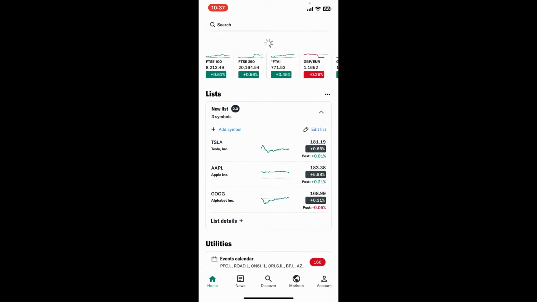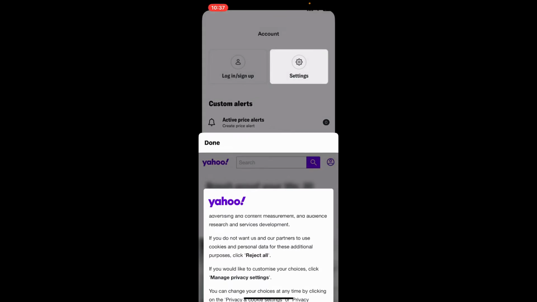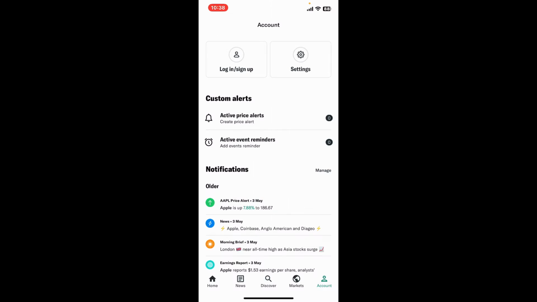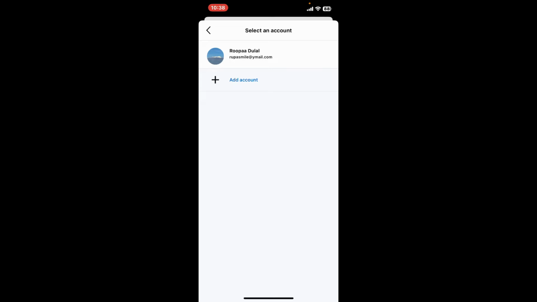Now you'll end up in the main homepage for Yahoo Finance. Tap on the account button at the bottom right corner and go all the way down at the end and accept the terms and conditions. And then inside the account tab, tap on Login/Sign Up.